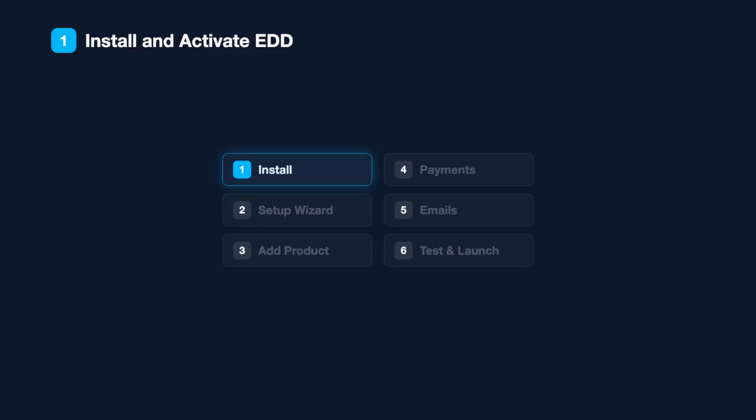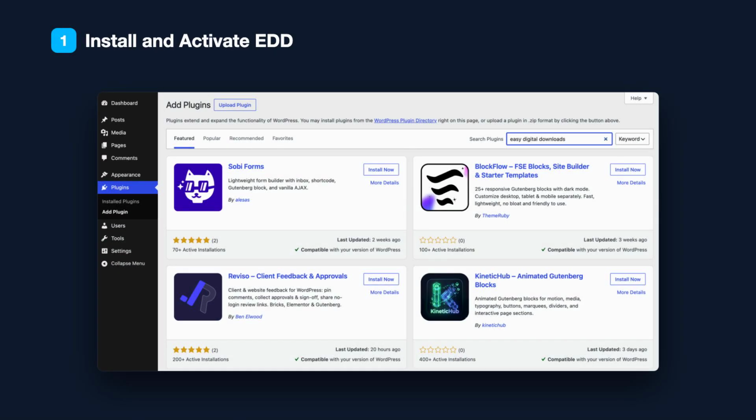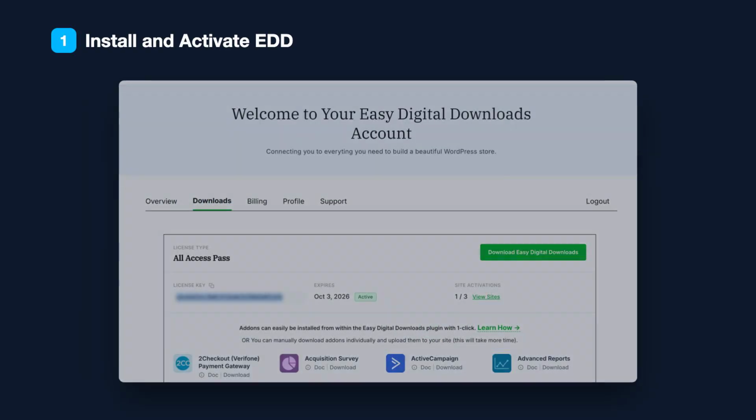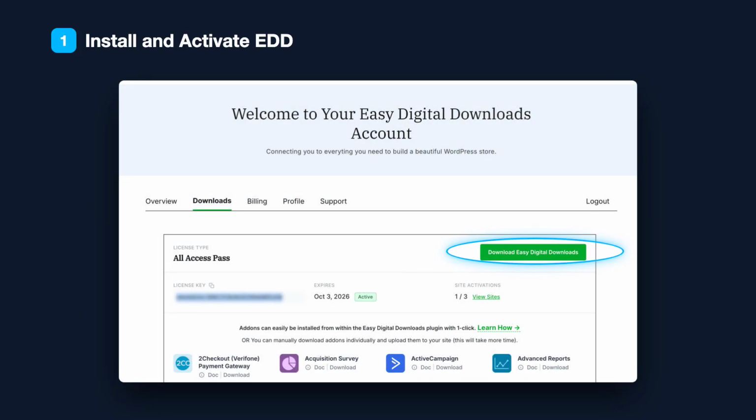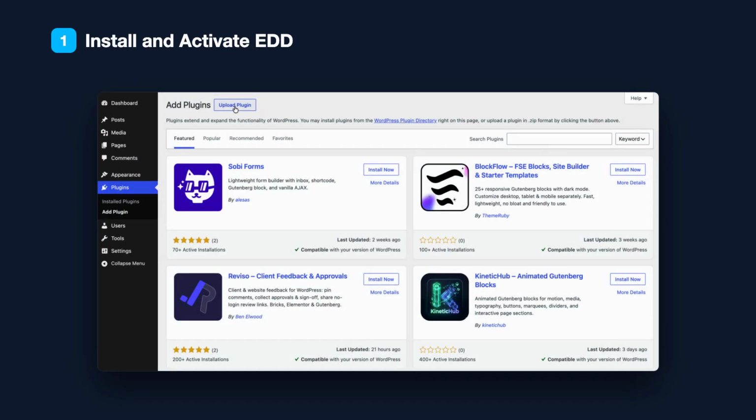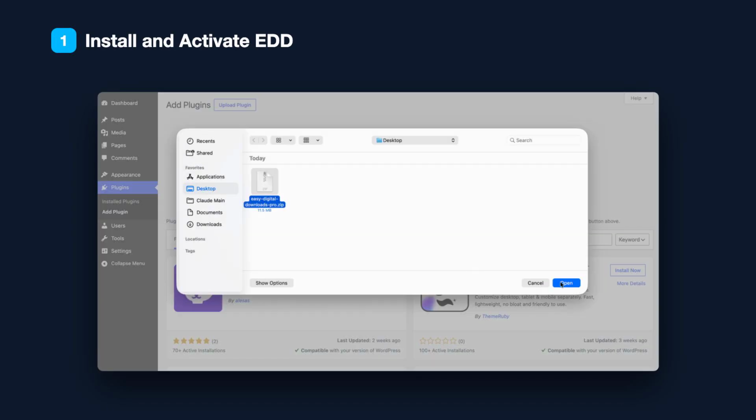The first step will be to install your Easy Digital Downloads plugin. This is a super quick process regardless of whether you're installing the free core plugin or the pro version. Once it's installed and active, you're ready to move on to setup.